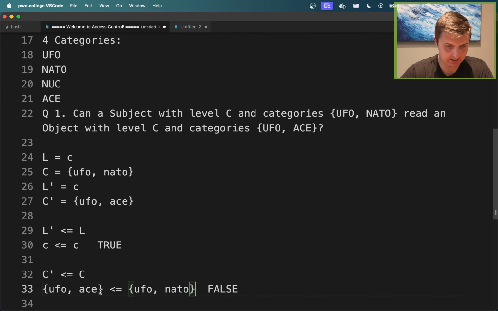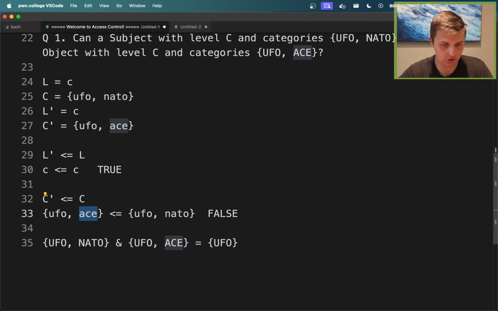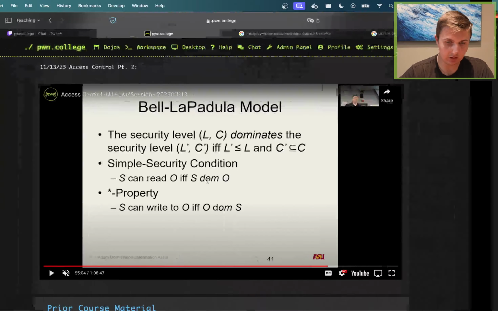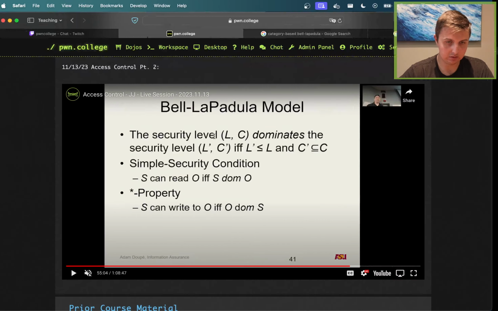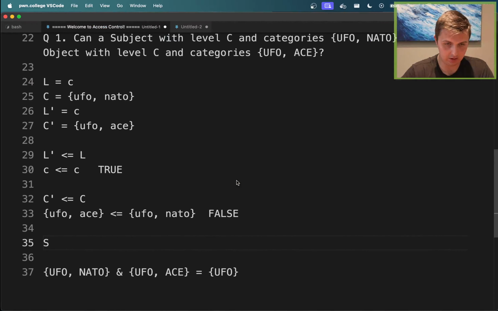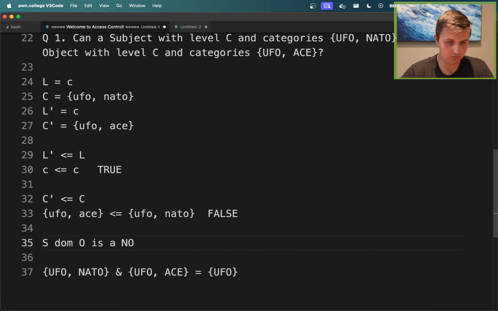This is not a subset of this. This guy is not a subset of this guy because ace does not appear in here. If this was ace, then it would be true, but it's not. We're missing that ace element. Alternatively, if it was this, it would also become true, because we all know how subsets work. So for that first property of S dom O, S dom O is a no.